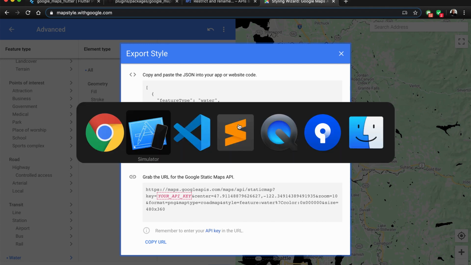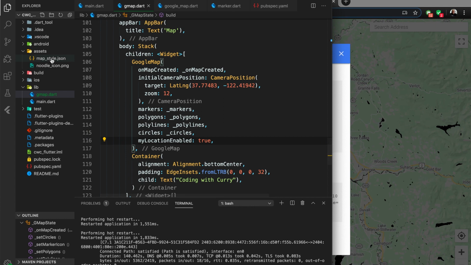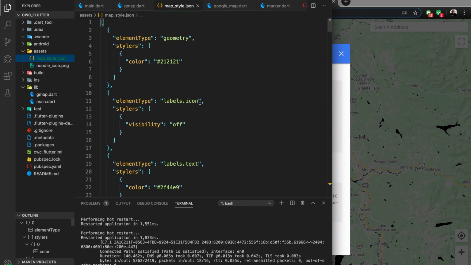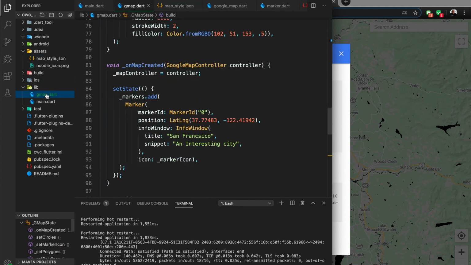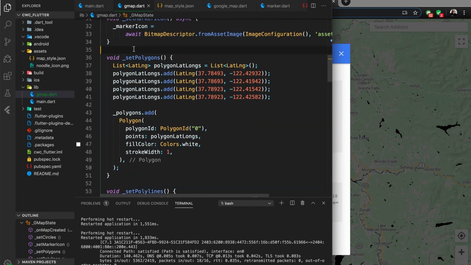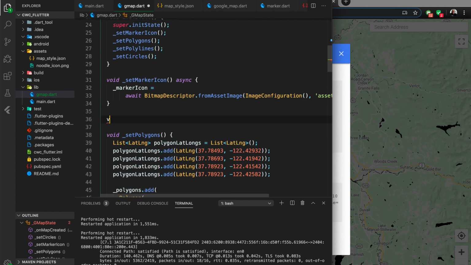So if I go back to my app here, I already have a map style JSON that I copied from this site. So I just copied this into here. And now I'll show you how to actually use it in your app. It's actually pretty easy. So I'm going to create a new function up here. I'm going to call it void setMapStyle.